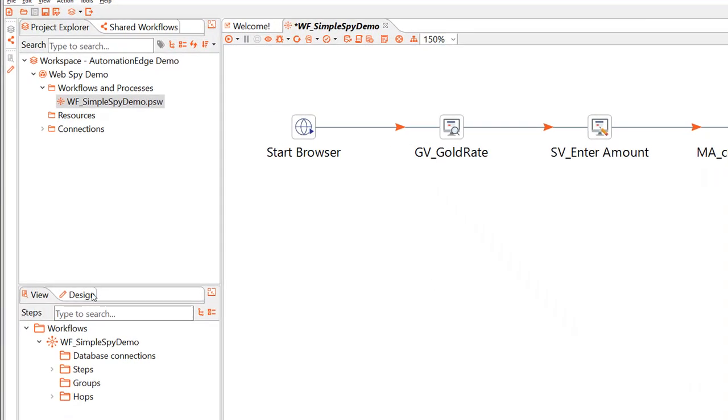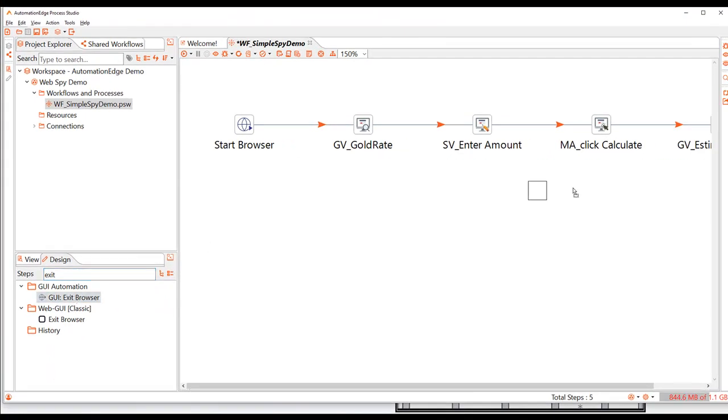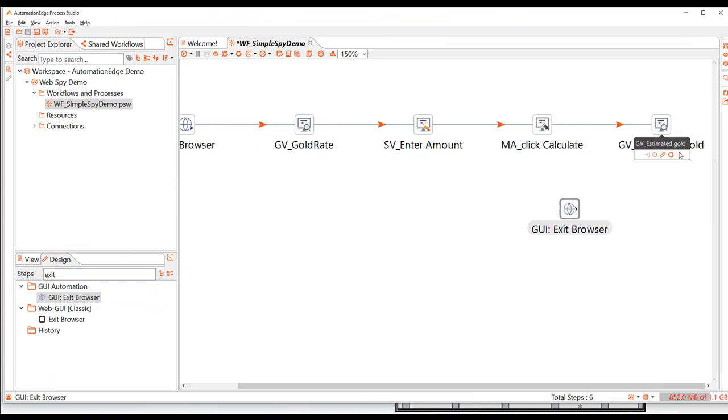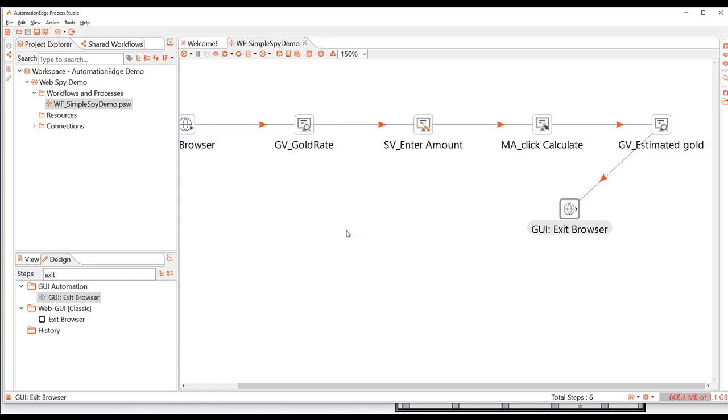Lastly, add the exit browser step and save the workflow. Go to design, search for exit browser and we can add the exit browser step. It's connected with the last step. We just need to specify the web browser name in the configuration. Click on OK. Let's save the workflow and execute it.